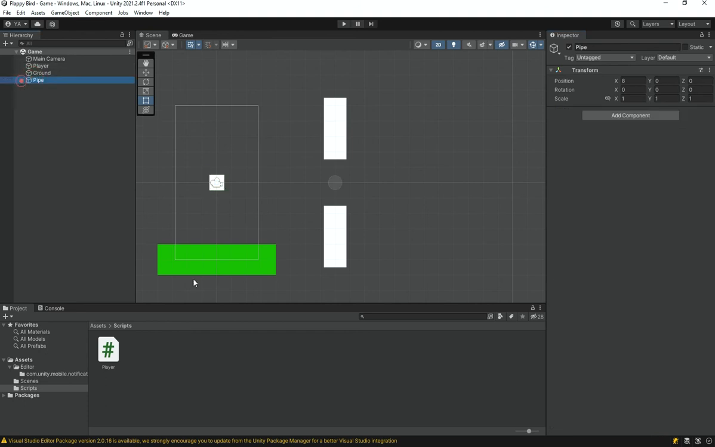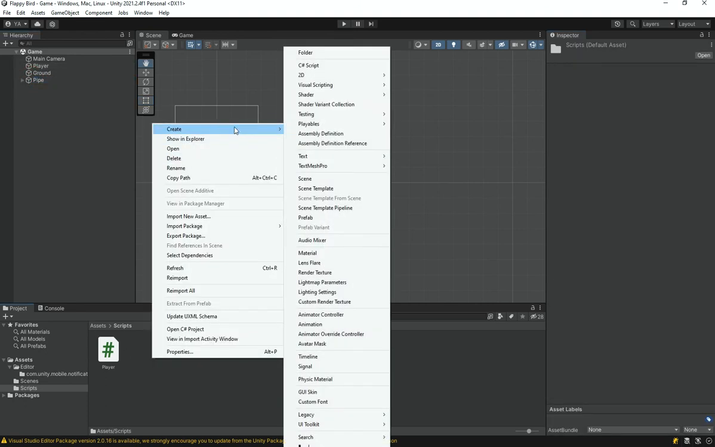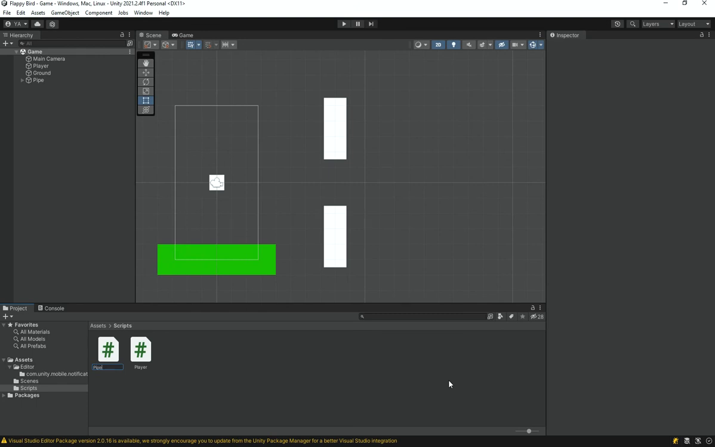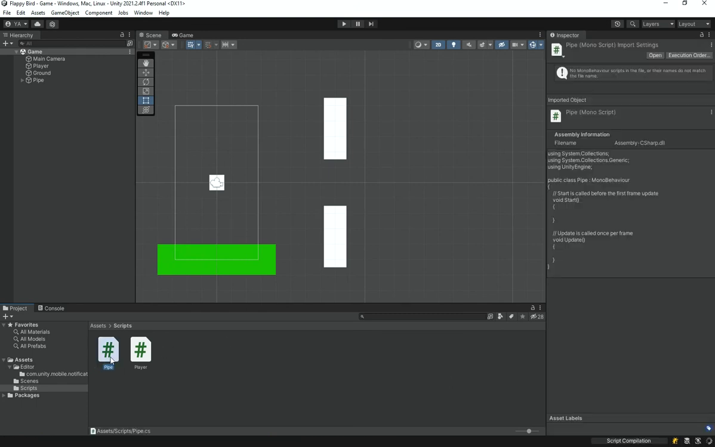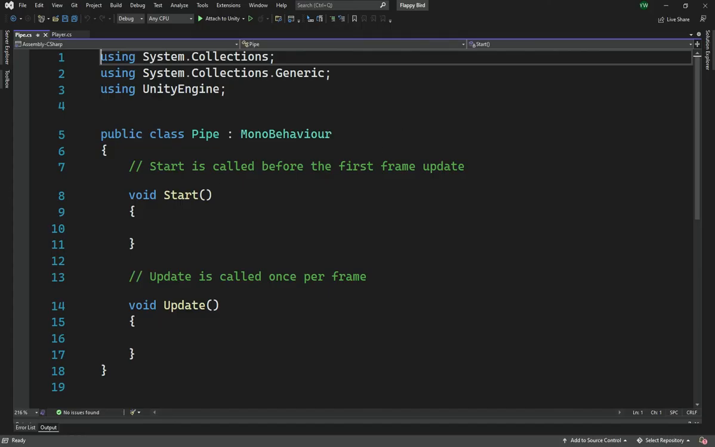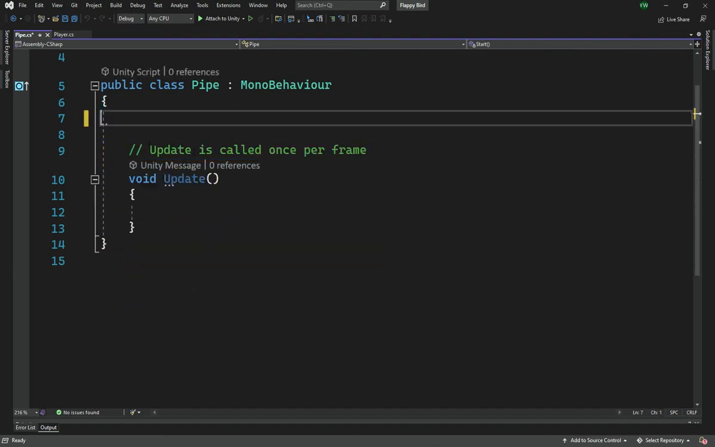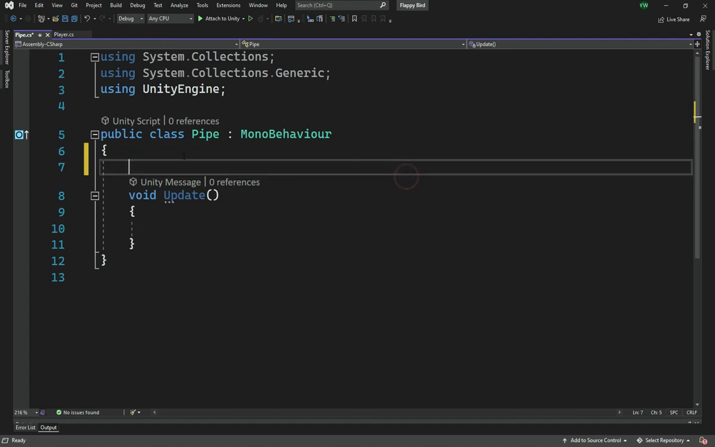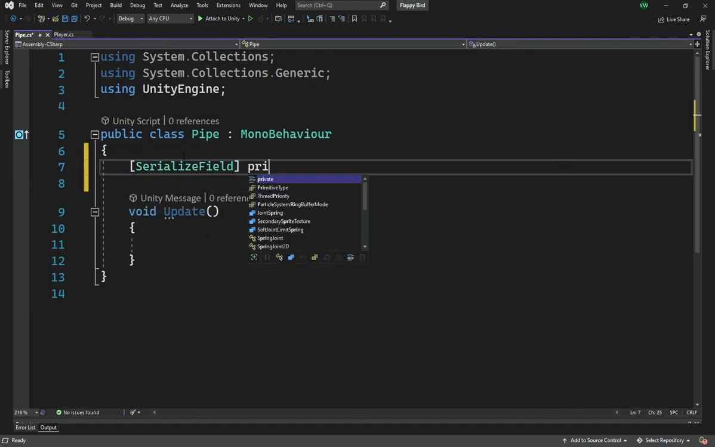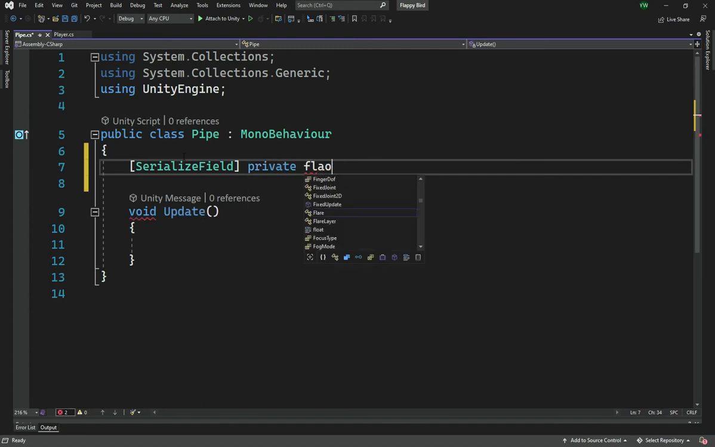Alright, select the pipe, and I'm going to right click in my scripts folder here, create a new C# script called pipe. Okay, double click to open it up in Visual Studio, and in here we can remove the start method, and then we can create a serialized field here. It is going to be a private float called speed. Speed is by default something like 3.